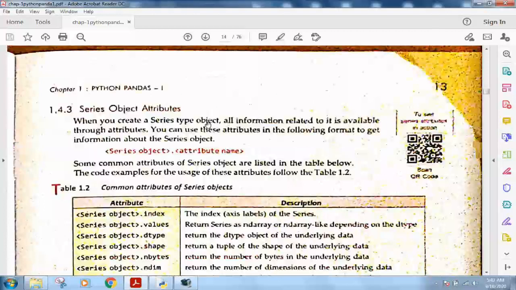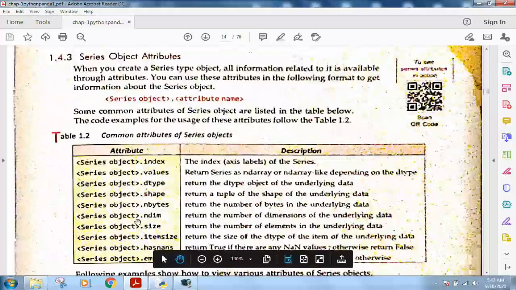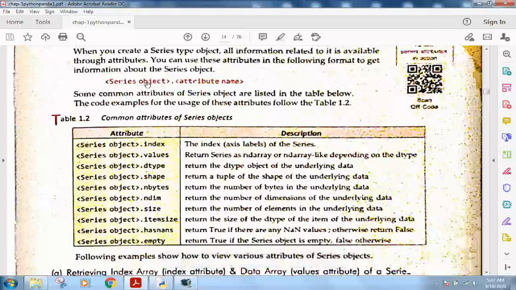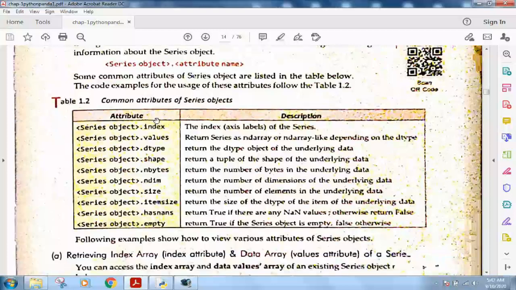Now I am coming to the attributes. Attributes are certain pieces of information related to series type objects which are available through the attributes. You can use these attributes in the following format. This is a list of the attributes which you can apply to a series. You have to remember these attributes and what their use is, and how you can apply them. You can apply these attributes with the series object, like series object dot attribute name. I will show you these one by one, how these attributes are used and what their usage is.